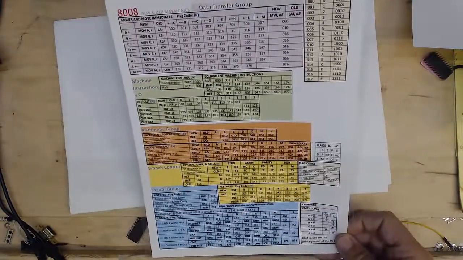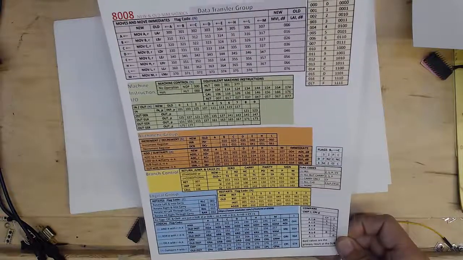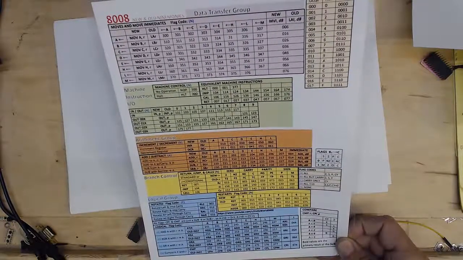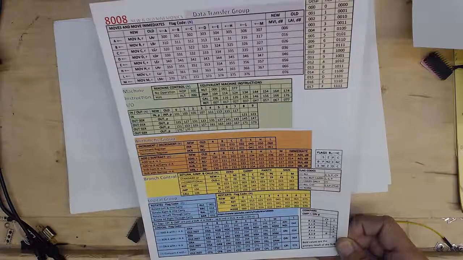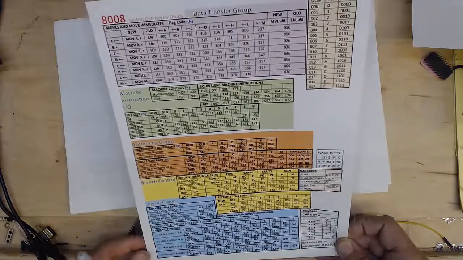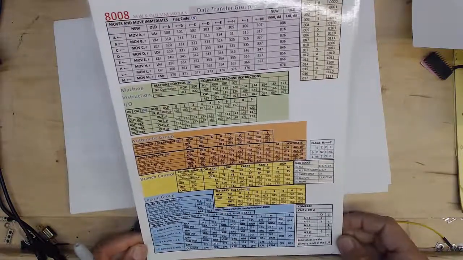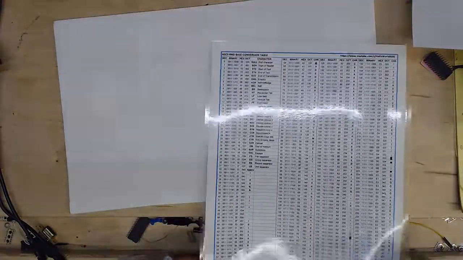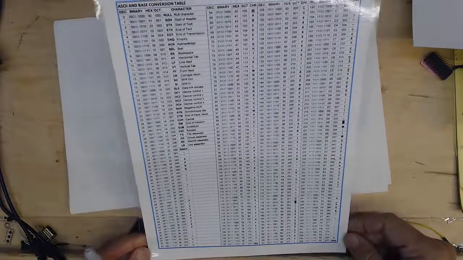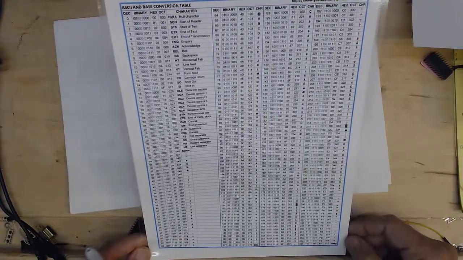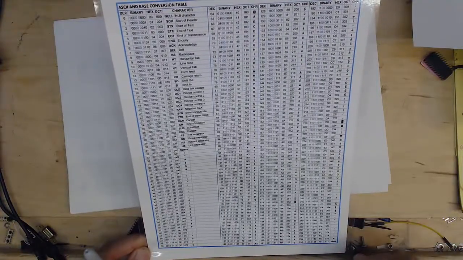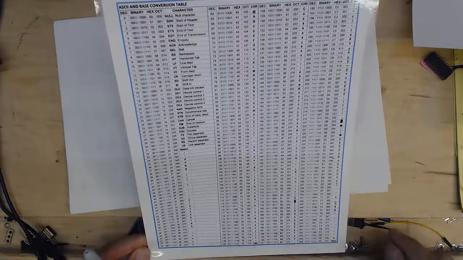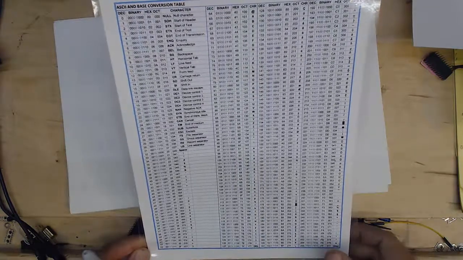Okay, so that is all of the instructions, and what you might want to do is either make yourself a card like this, which is a reference card that has all of the instructions on it, or you can go to Charles's website and download a PDF of this. It's got all of the 8008 instructions on the front, and then on the back it has all of the ASCII that you can also use as an ASCII and base conversion chart. So you can go from decimal to binary to hex, octal, and it has what ASCII character it is.